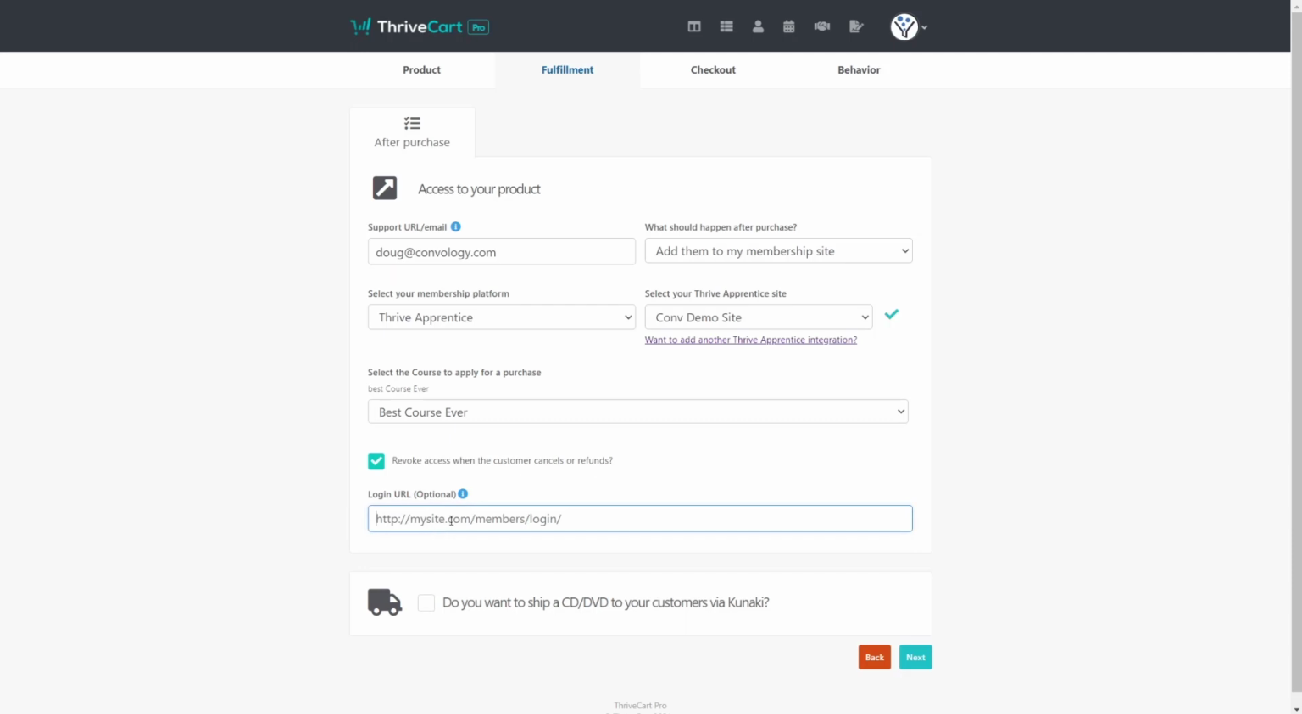And here is the key. Remember that confirmation page that we made. We're going to paste the link of our confirmation page here where it says login URL. This is really not intuitive. This is ThriveCart calling this our login URL, but what this really is, is the URL that we're going to send them to upon purchase. So let's grab the URL for our course that we built and paste that in here.